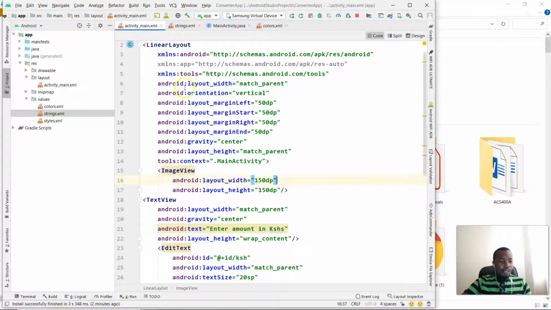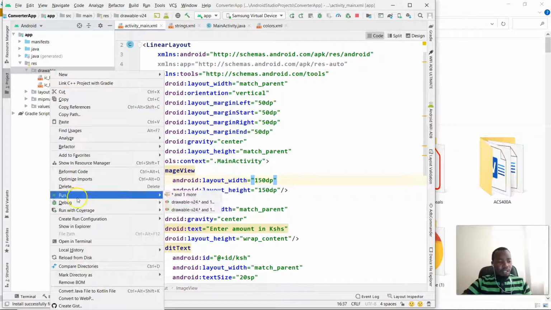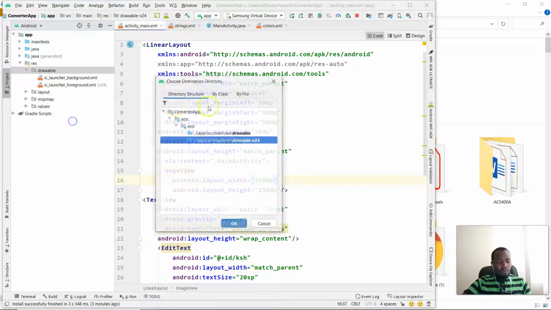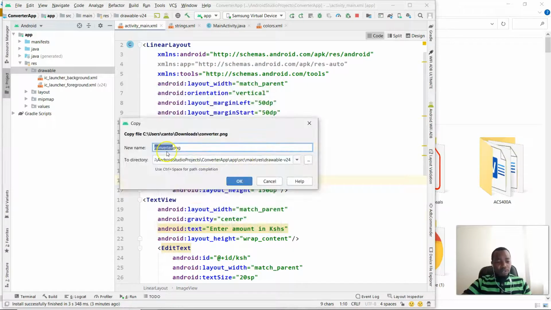I just copy that. Then I'll now go to my drawable folder. Inside the resource folder, there's a folder called resource. I'll select that, then right click, paste. There you go. You have two folders where you can put it. I'll use version 24. Remember to always use that. Yeah, we can call it converter.png. Remember, this image can only be PNG or JPG.